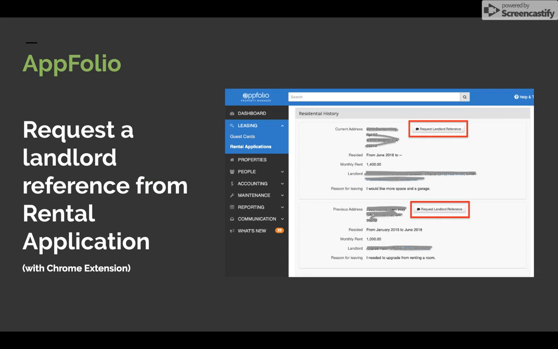So here's how it works. You download the extension, you log in using your login information. Now, once you do that, using the Chrome extension, you'll have a button that will say request landlord reference.